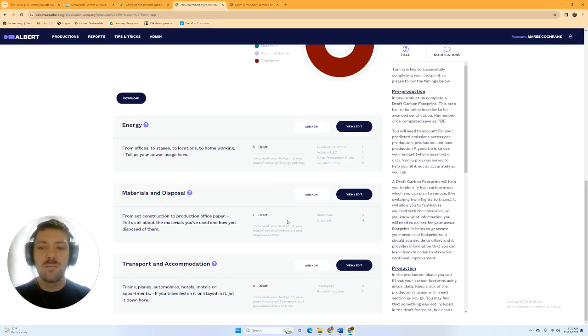Energy comprises all of your water, power, gas, and now post-production electricity, all in that one tab. The next section is materials and disposal. They are linked together because remember, what you buy, you also have to get rid of. So it makes sense that those two go together. And then our final section is transport and accommodation, which comprises all of your flights and travel, courier, and then all of your accommodation.